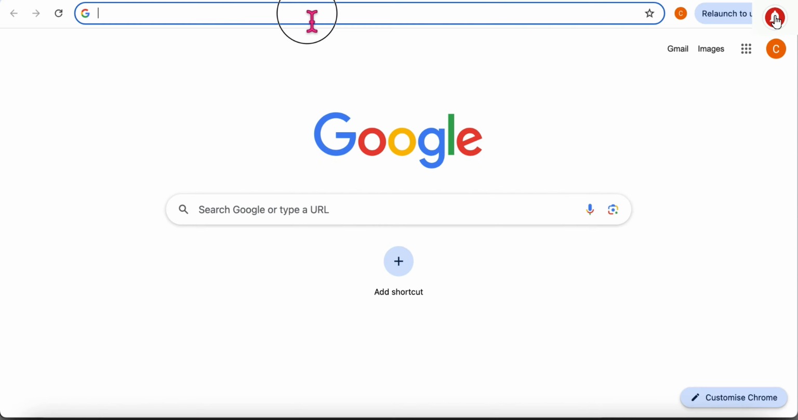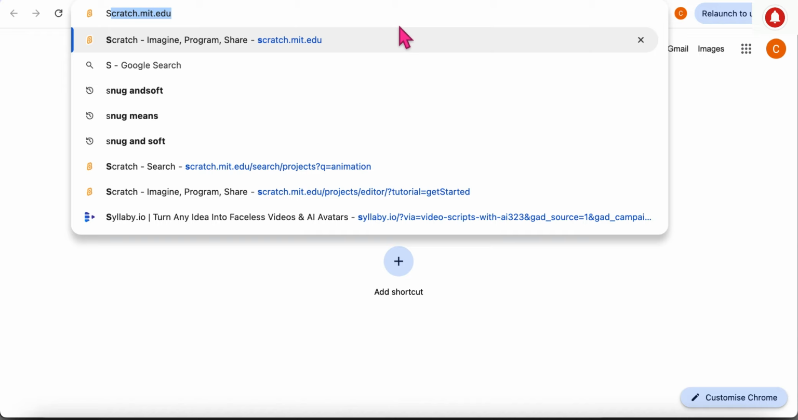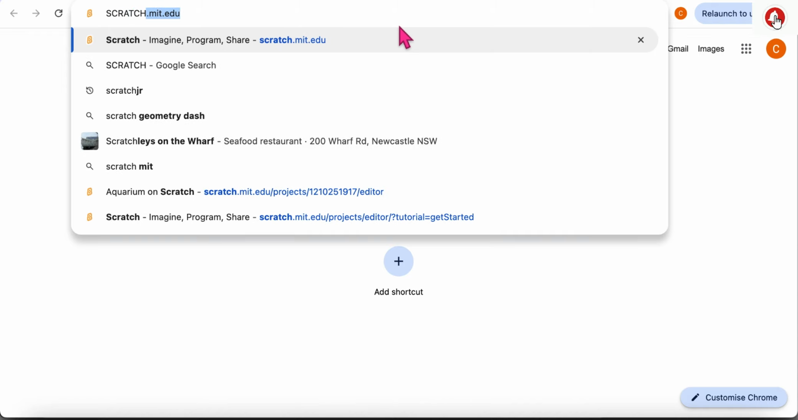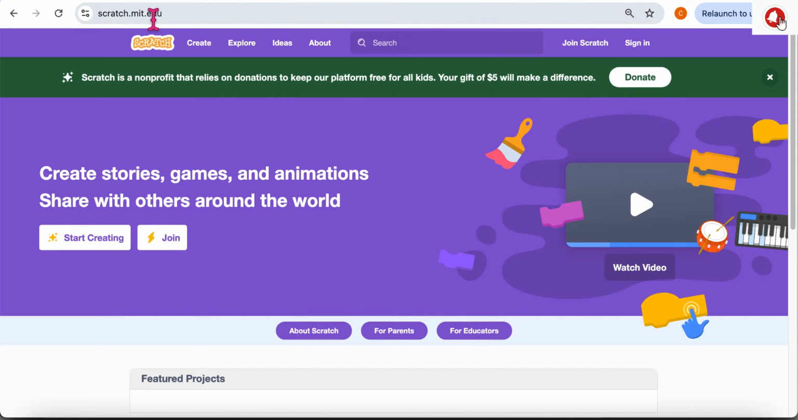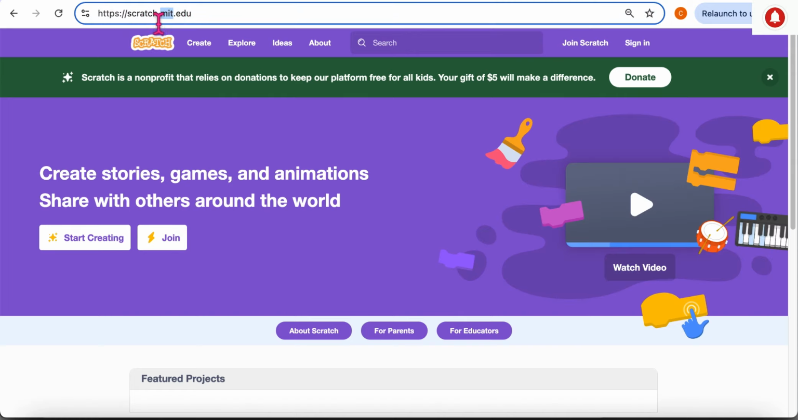To get started, go to the Scratch website, scratch.mit.edu. So it's actually created by MIT. It's an educational website. You can use Scratch without an account, but if you want to create, you have to click on join Scratch and then sign in. With an account, you will be able to save and share your projects.